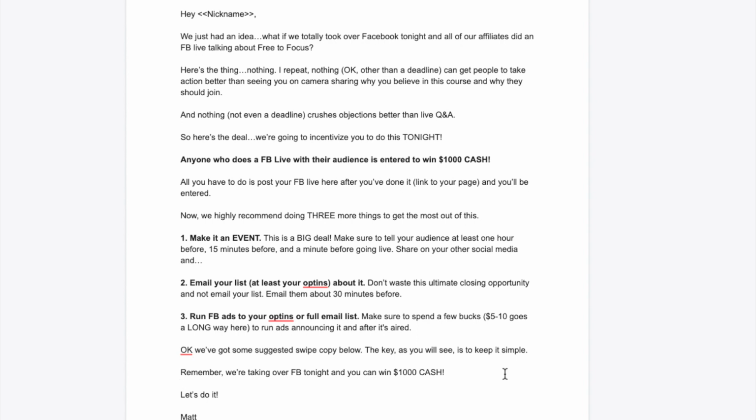So there's a couple of ways you can run these type of contests where all you do is just submit your stuff. And it's really easy to manage from a tech standpoint. So don't let that be a barrier.